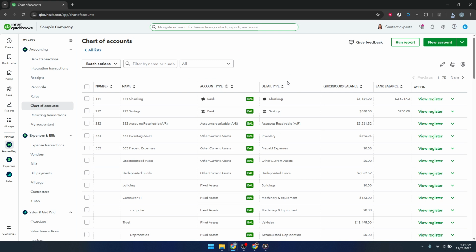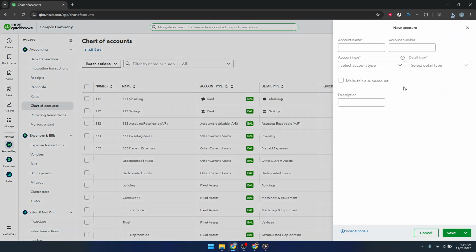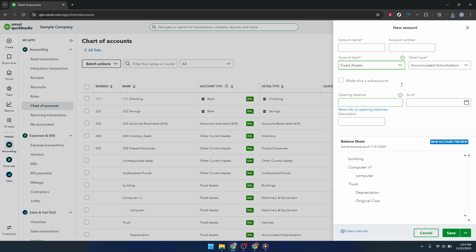Once the Chart of Accounts opens, click New in the top right corner. This opens the form where you define the account for your asset. In the Account Type dropdown, select Fixed Assets. Choosing the correct account type is important because it tells QuickBooks this item belongs on your balance sheet and not your profit and loss statement.